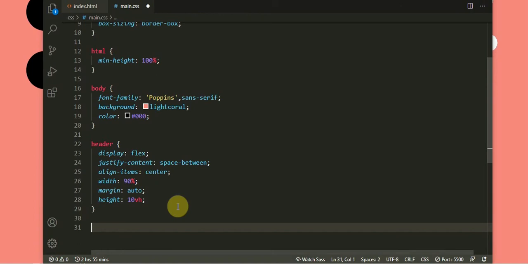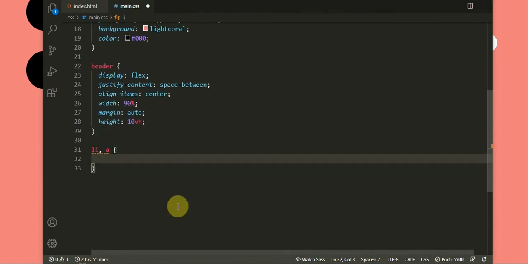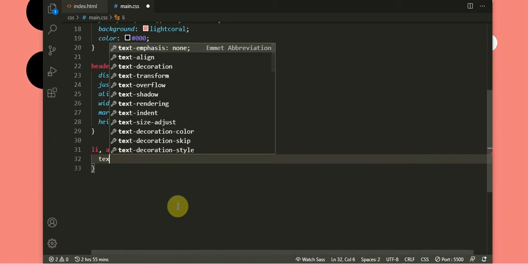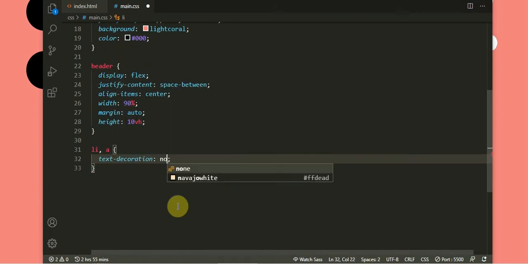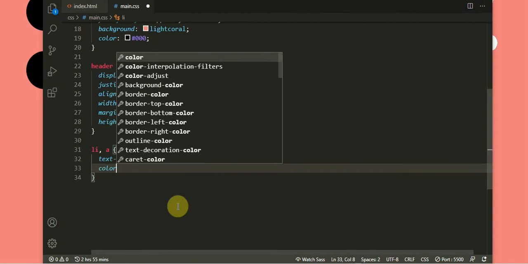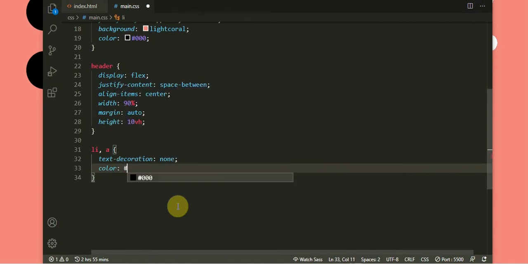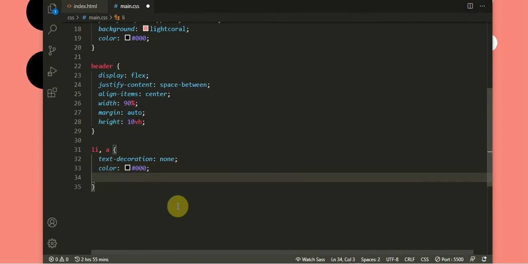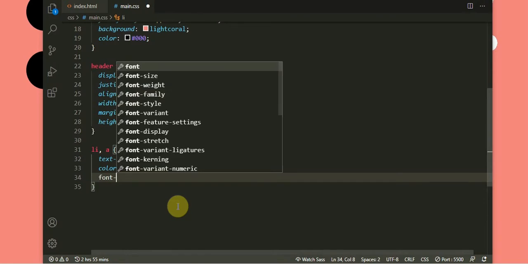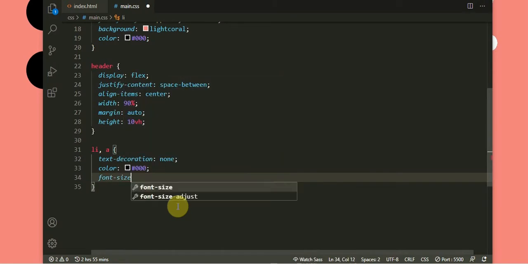So now let's do some basic resets again. The list items, we're gonna remove all the underline, none, color black, and I think I should do a font size of 1 rem. Sorry, 1 rem is 16 pixels.